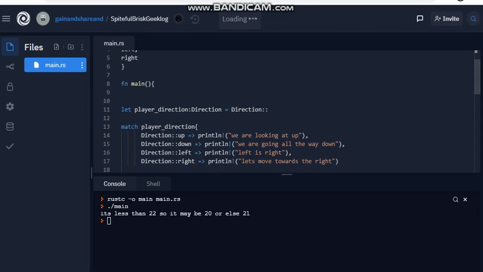Again, if the player is looking left, then left is printed in that way. If the player is at right, then let's move towards the right. So those are the values we are going to get. Up to now everything is fine, no need to worry.